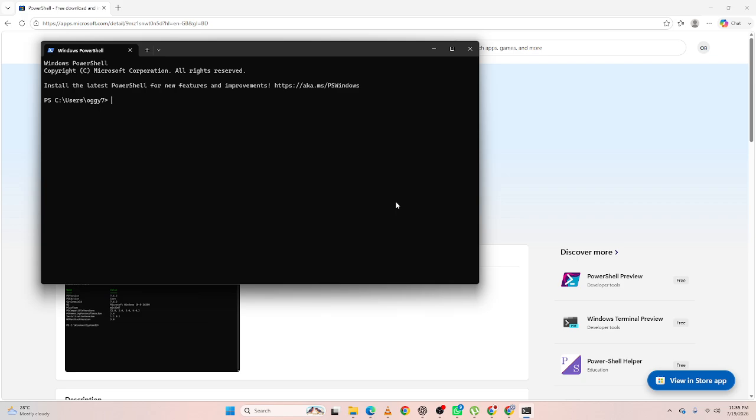Open PowerShell 7 from the Start menu and run the following command to confirm that the installation was successful. $PSVersionTable.PSVersion. If you see a version beginning with 7, congratulations, PowerShell 7 has been installed successfully, and that's how to install PowerShell 7 on Windows. With the latest version installed, you'll have access to improved performance, modern features, and better scripting capabilities for administration, automation, and development.